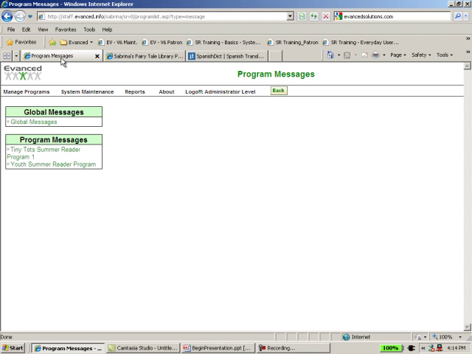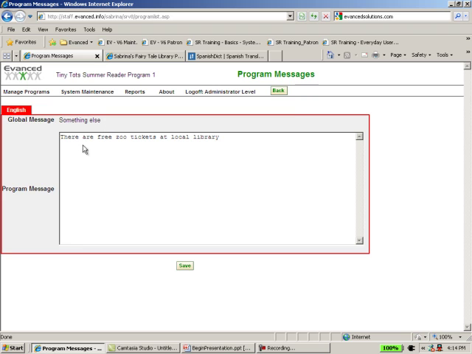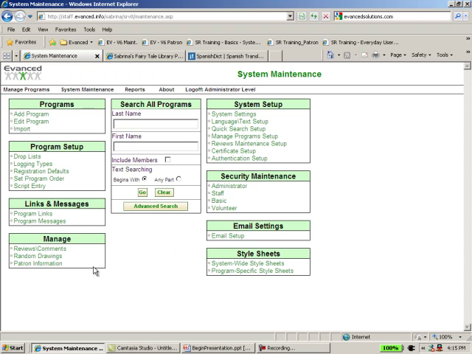Let's go back over to the staff side of Summer Reader. Once you have completed your system messages, your program messages, you can go back to System Maintenance and make other modifications, or you can simply log off.